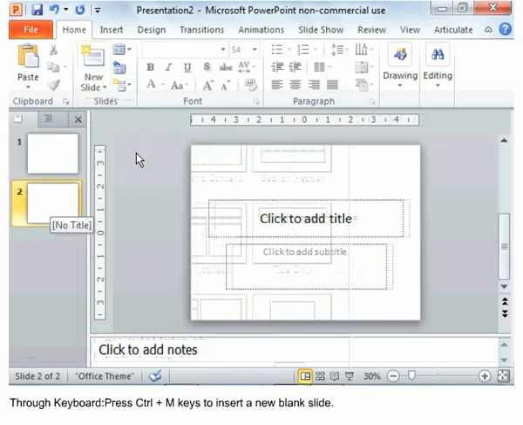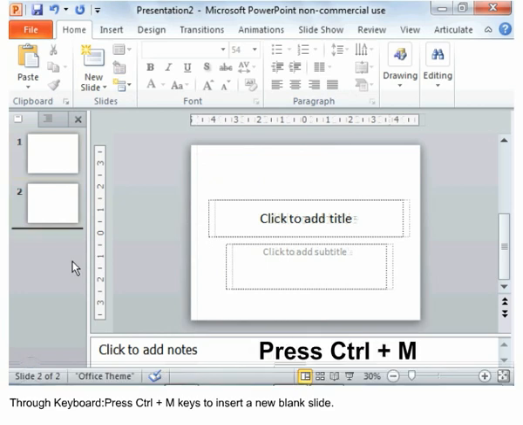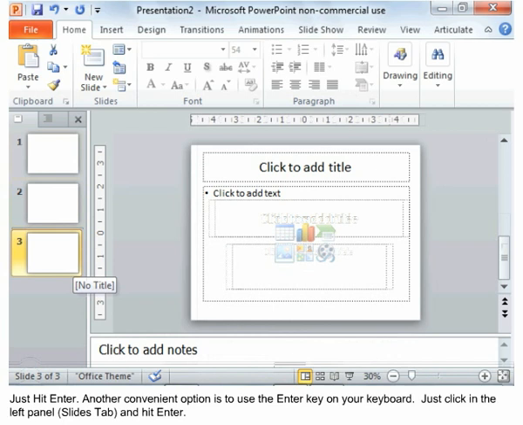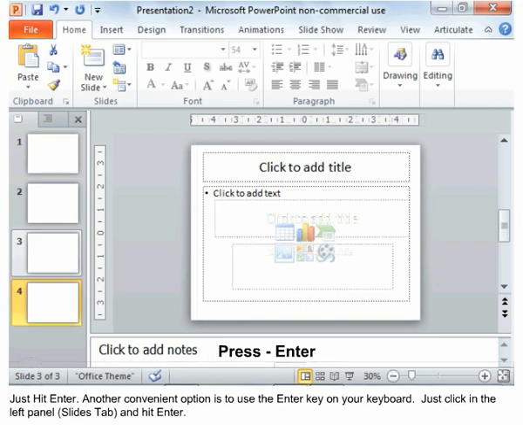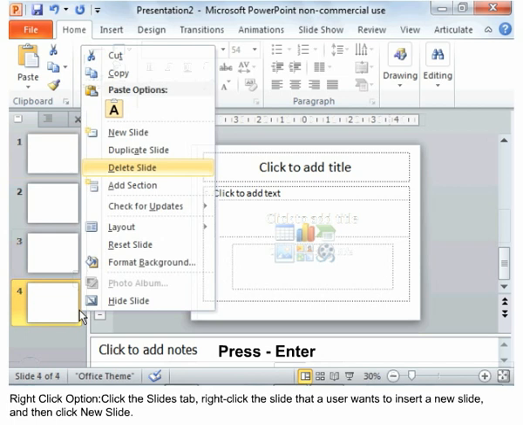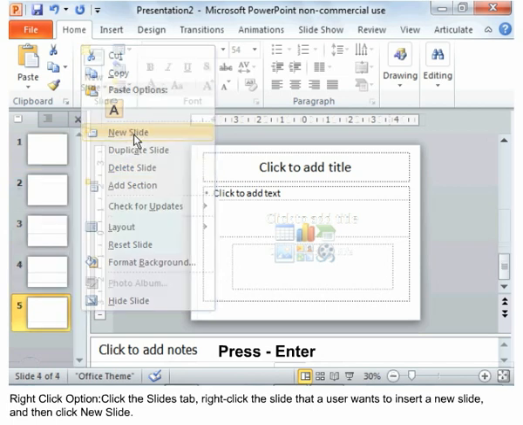Through the keyboard, press Ctrl+M to insert a new blank slide. Another convenient option is to use the Enter key on your keyboard. Just click in the left panel, on the Slides tab, and hit Enter. Right-click option: click the Slides tab, right-click the slide after which you want to insert a new slide, and then click New Slide.